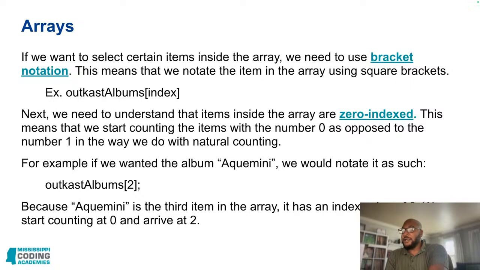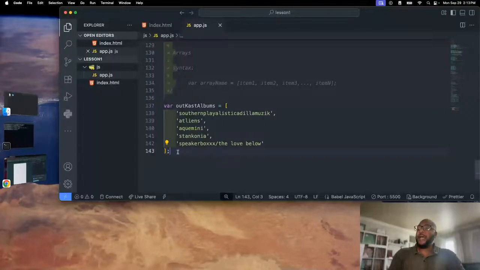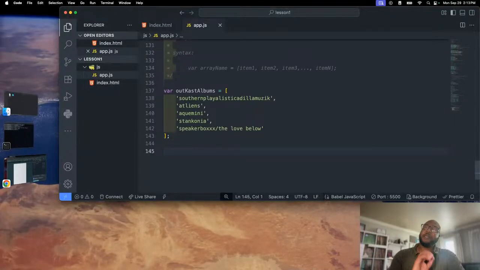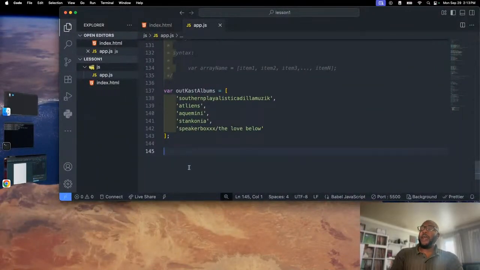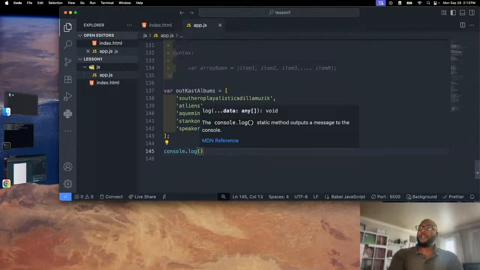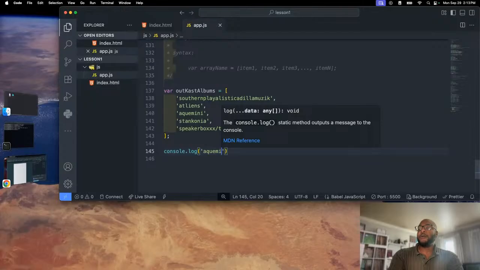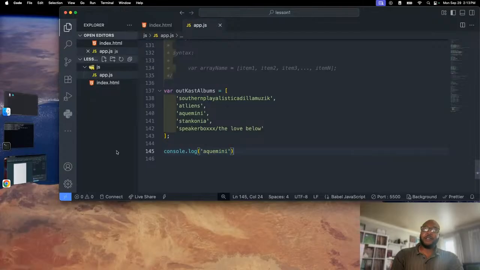So let's do this. Let's come over here and let's say I want to get the album, which one we get? Aquemini. All right. If I want the album Aquemini, well, I look here inside of my array and I can see that it is the 3rd item in the array. Okay. So if I want to access it, if I want to call it, or just in this case right here, let's log it out. I'm going to say console.log. I don't need to say Aquemini. Okay. I don't need to do that for this.